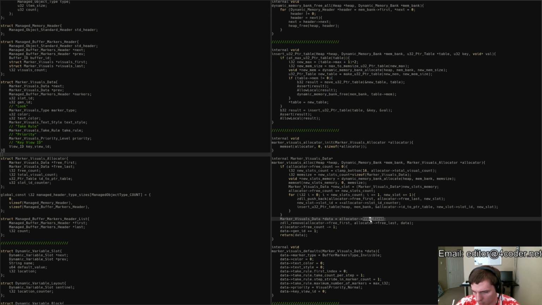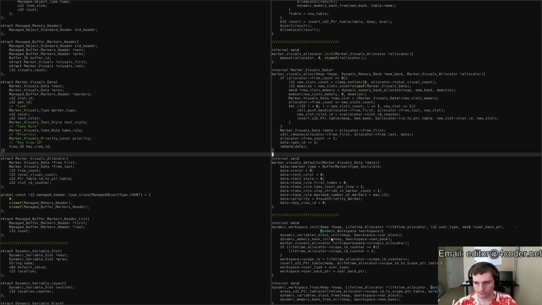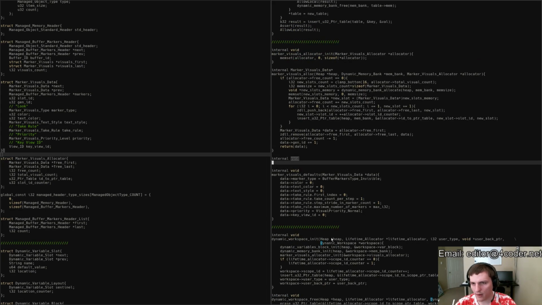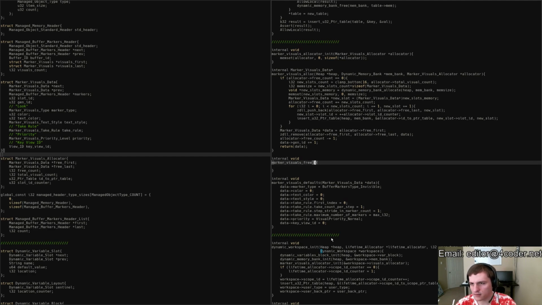look at the allocator's free list and we get the first thing off there. We remove it and decrement the counter, increment this thing's gen ID, and then we return. Okay, alright, we're getting somewhere. Now, to go along with that, we're going to want a marker visuals free, and for that all we need is the membank and the marker visuals allocator.